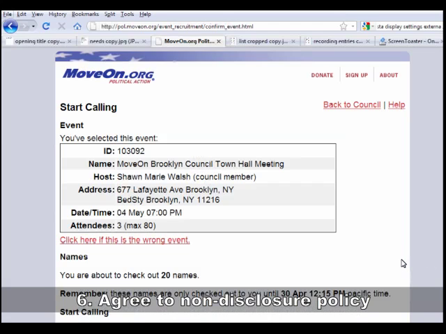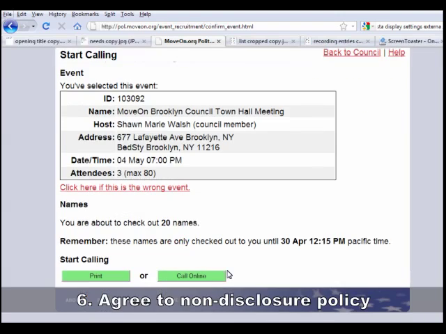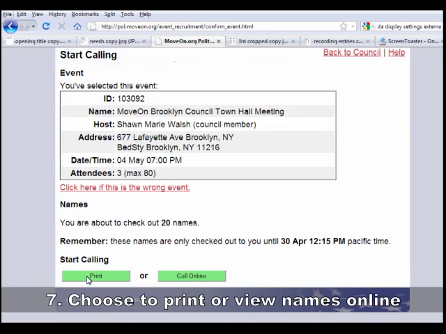And now it's going to ask me to confirm that this is indeed the event I want to recruit for. It's going to remind me that I'm checking out 20 names and tell me exactly how long I have to check them back in. And then it's going to ask me either to print out those names or to call online. I am going to be calling online.